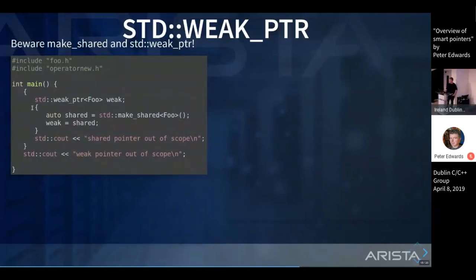What we do is we get a weak pointer. We've got our operator new included here, so we can actually see the output of the allocations. So we have our weak pointer. We create a shared pointer in an inner scope, assign the weak pointer to the shared pointer. Now we see the shared pointer goes out of scope, and then the weak pointer goes out of scope.